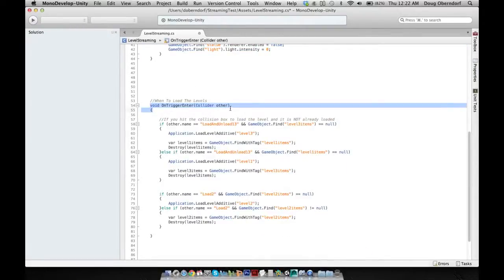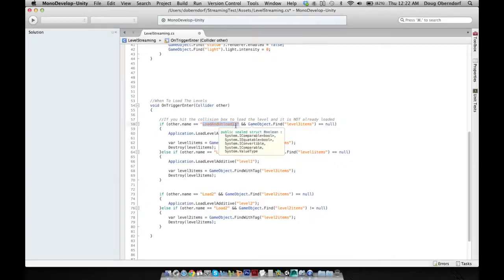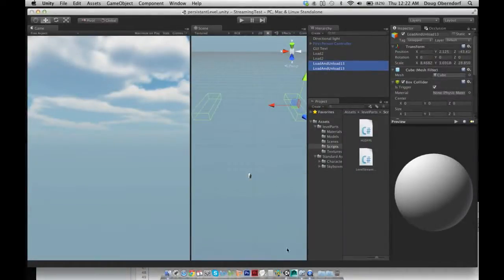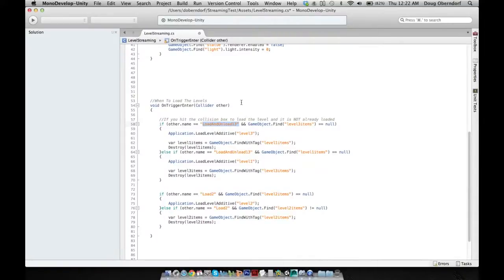When we collide with anything, it doesn't matter what it is, we're constantly checking to see when we collide. If the thing you collided with was the volume titled load and unload 1 and 3, so level 1, level 3, these long ones here, either one of those, because they have the same name, and if level 3 items is null, not in the scene, it does not exist, then load level 3. Pretty simple. When you hit the trigger that we've set up to load level 3, and level 3 is not there, then load it.